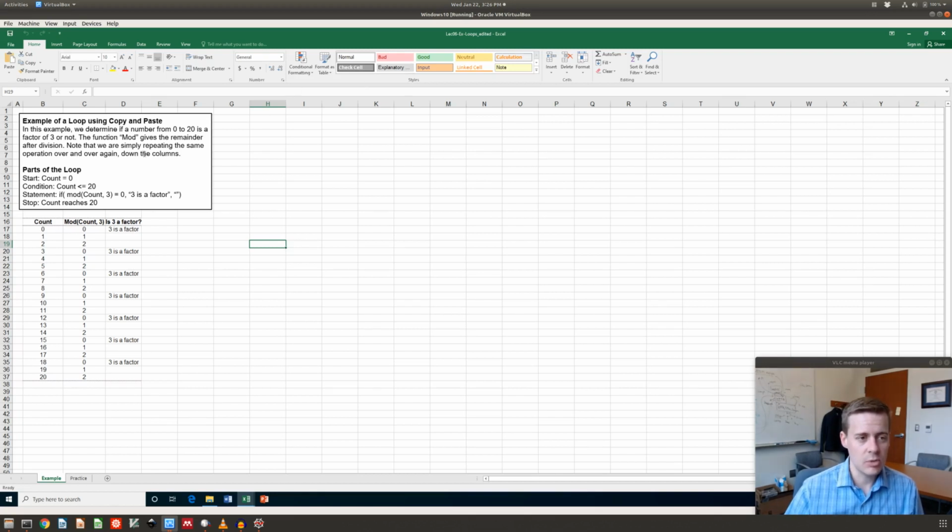In this example in Excel, we want to determine if a number between 0 and 20 is a factor of 3. And we're going to use a new function maybe you haven't used before, but that's really quite useful with loops, which is the mod function. The mod function gives a remainder after division.